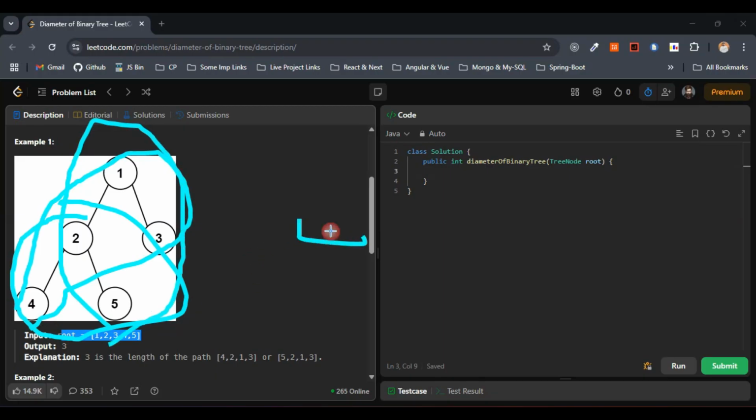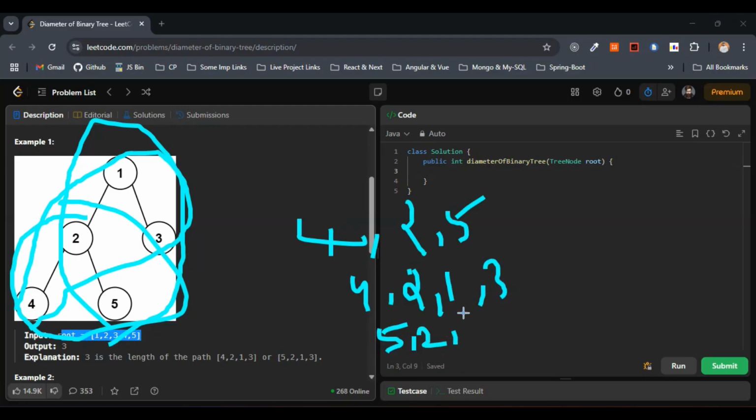So we have to consider 4 2 5, and one more is 4 2 1 3, and also 5 2 1 3. Then we take the maximum of these. For 4 to 5, the diameter is 1 between the nodes, as they have strictly mentioned, so this is diameter 1 and this is diameter 2. So we have 2 for this one.